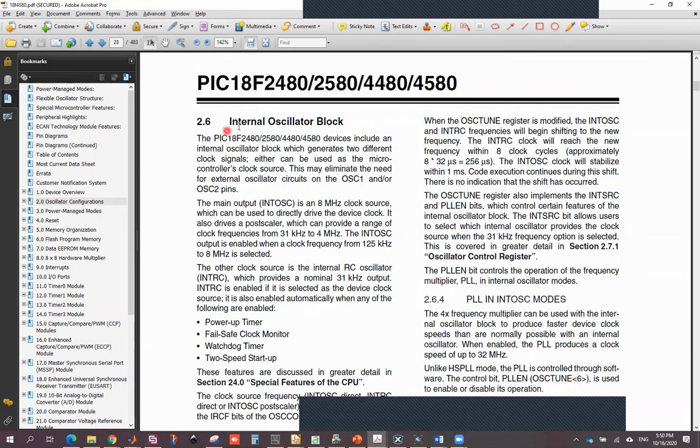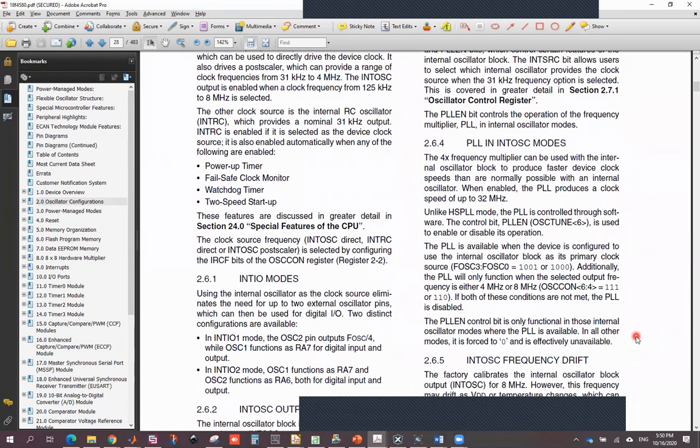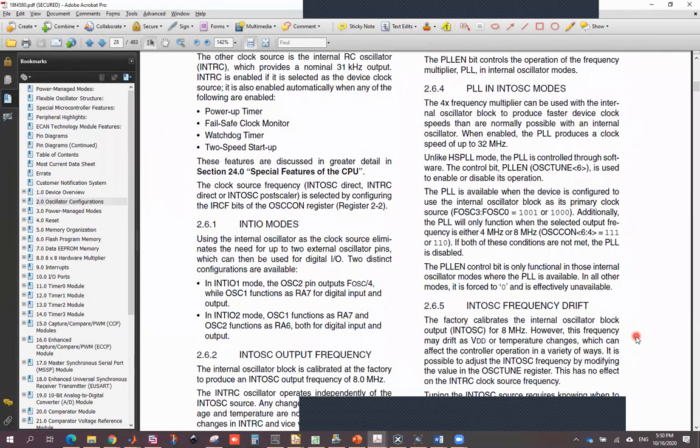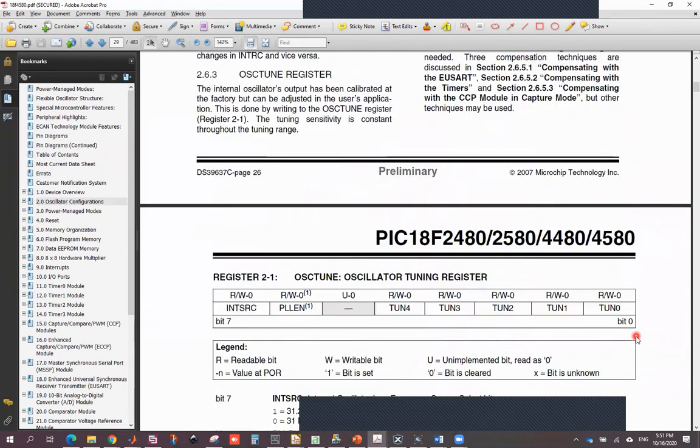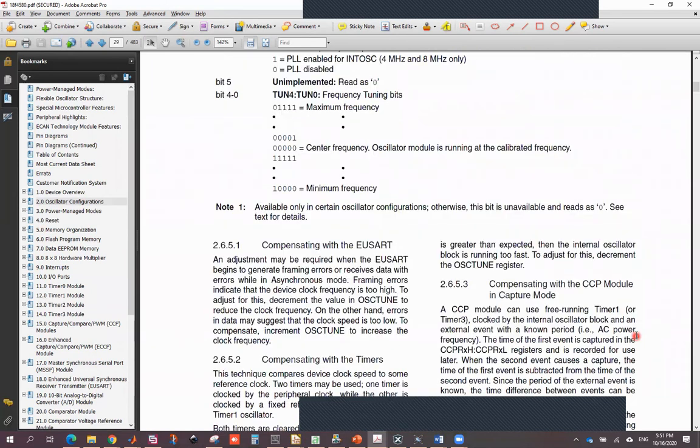So here you find the internal oscillator block. Big microcontrollers have an internal oscillator block which can generate its own clock frequency. You can even choose this option, and the microcontroller will generate the clock signal internally inside the microcontroller itself. So these are the few options that you have for this oscillator selection.